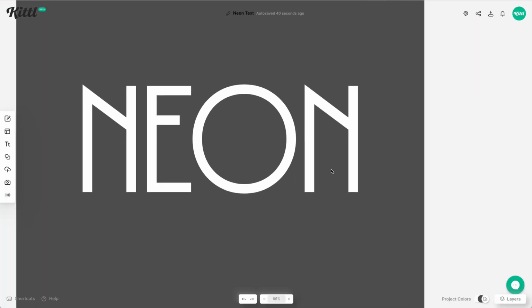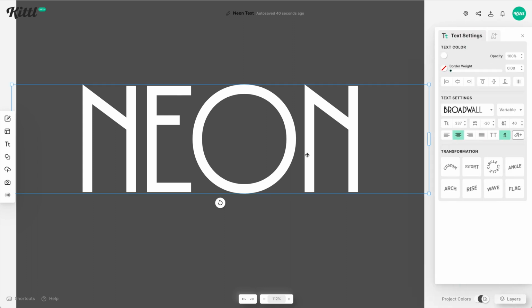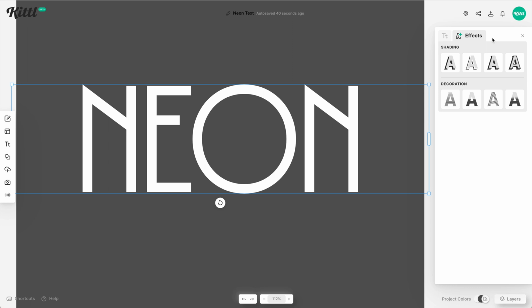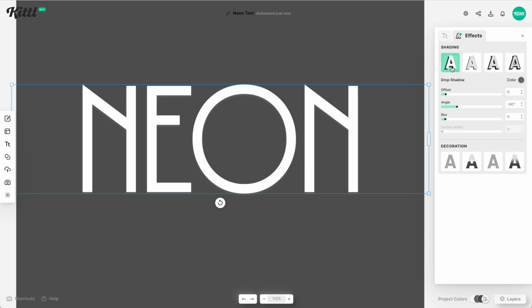All right, to get started with our neon text, we wanna make sure we go ahead and have a light text on a dark background. And what we're gonna be doing is using an effect called drop shadow. And this is gonna be the winner here. So the drop shadow is gonna pretty much do everything we need it to.